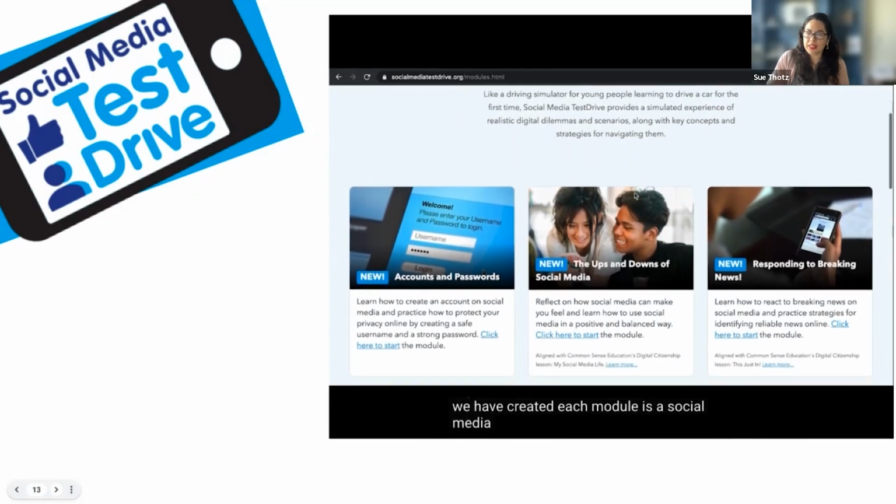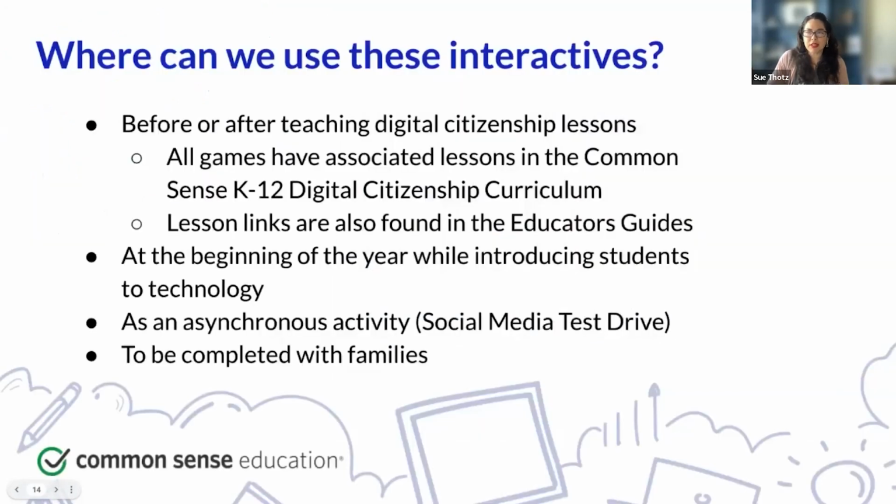So with all 3 of these games, again, we're trying to help you figure out where these can be used and how these interactives can be introduced to your students. So I have a few suggestions here. For example, before or after teaching a digital citizenship lesson is the way a lot of teachers use it. All of these topics and all these modules are associated with a lesson from the curriculum.